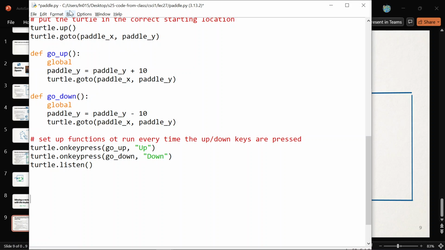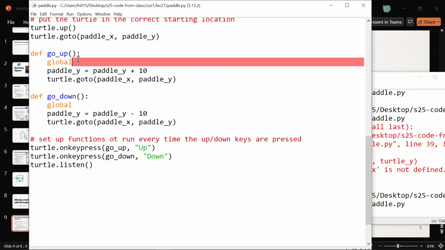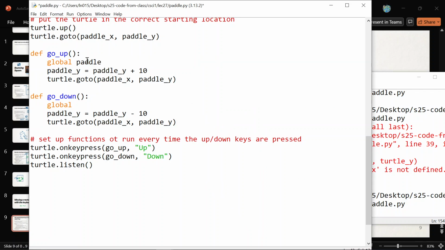Oh. Well, my computer has frozen. Uh-oh. Is it happy now? There it goes. Oh. Global paddle Y, sorry. That's the name of the thing I want to be able to change.